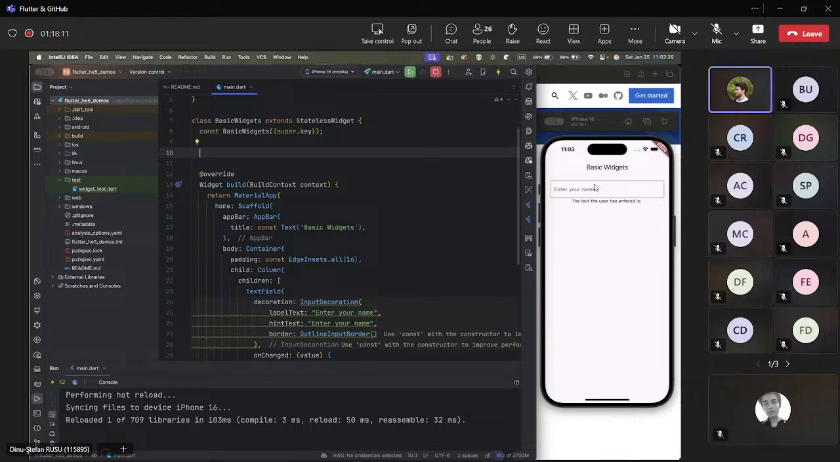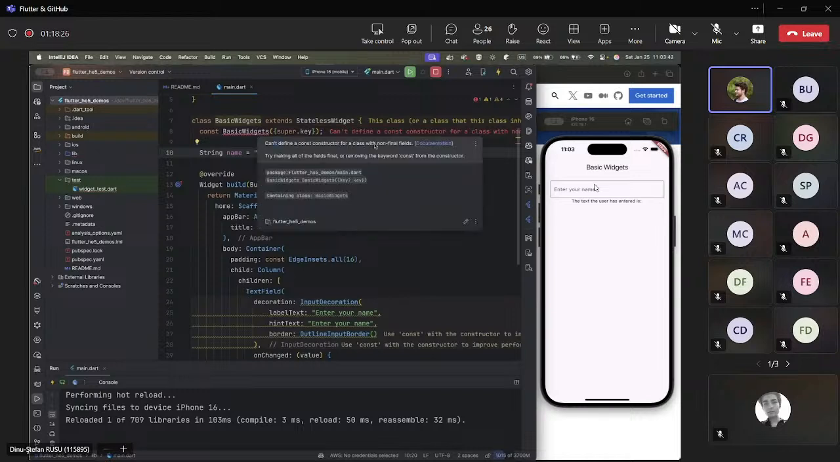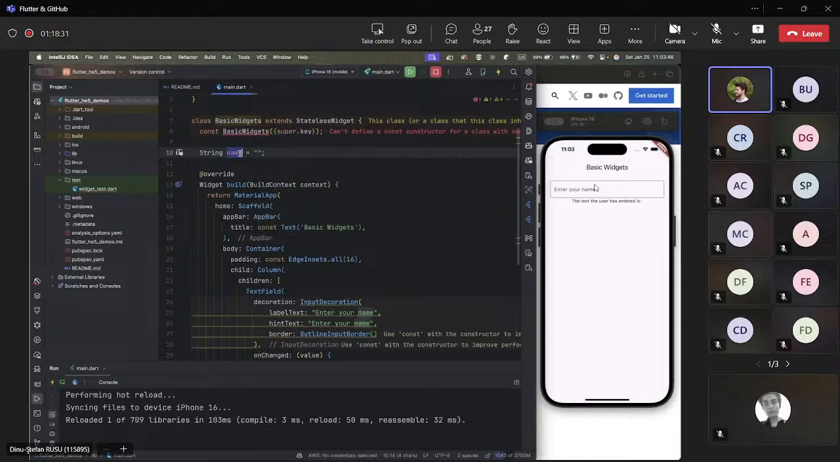Let's say the user will, like 80% of the time, enter a string. So I will have a string and then the name, which is the thing that the user will enter. Now I get an error because I can't define a const constructor for a class with non-final fields. What does this mean? Well, I need to change this name based on what the user is typing in the box. Good. I can't do that in a stateless widget because I need to change the state.